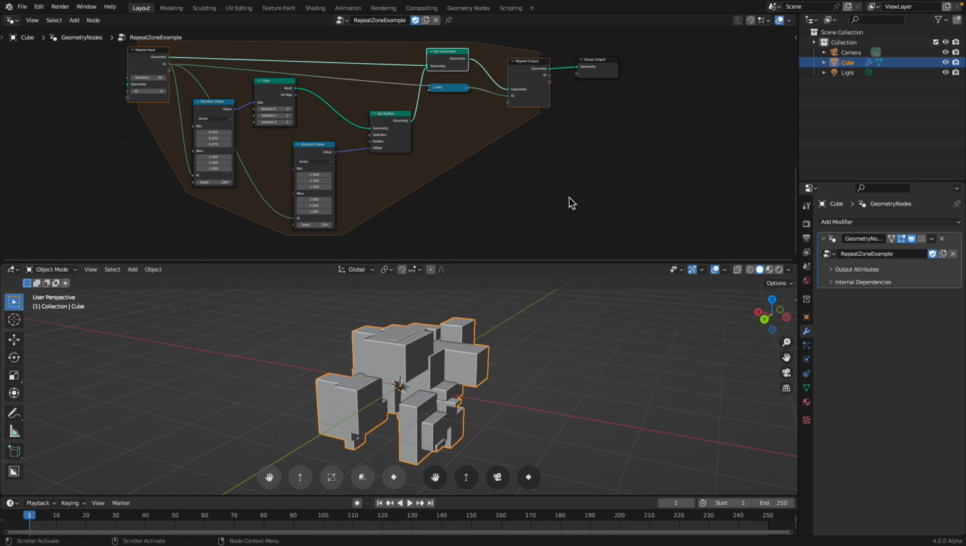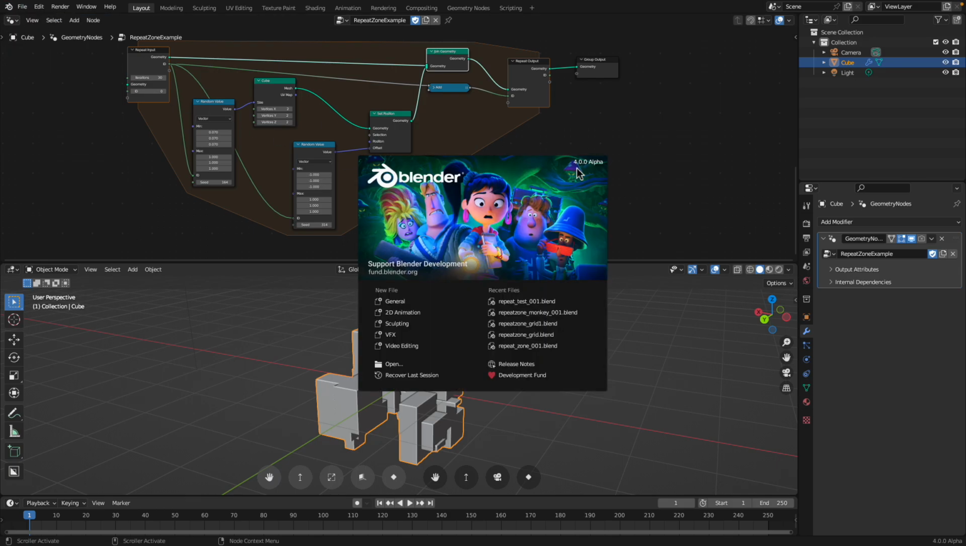Hello, welcome back to Blender CC LiveNoding. In this episode, we're gonna take a look at repeat zone in Blender 4.0 alpha.